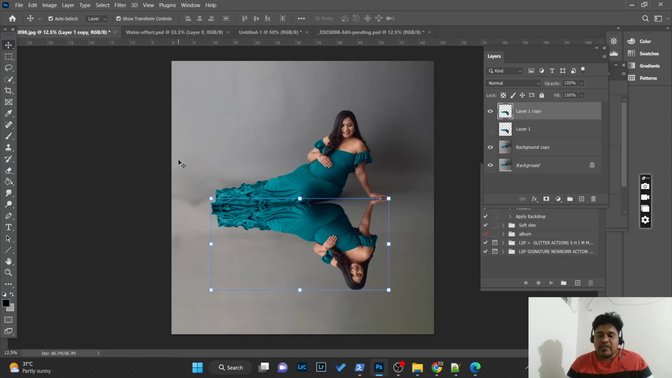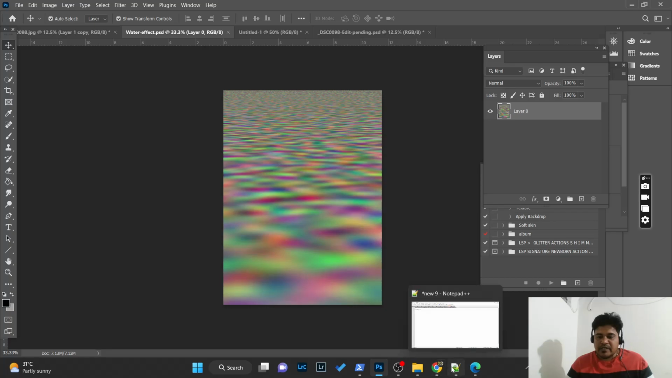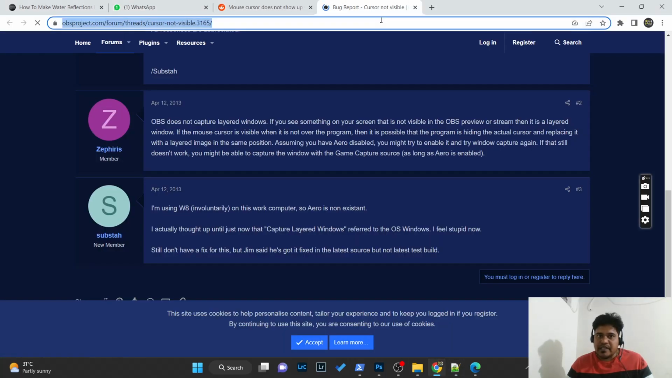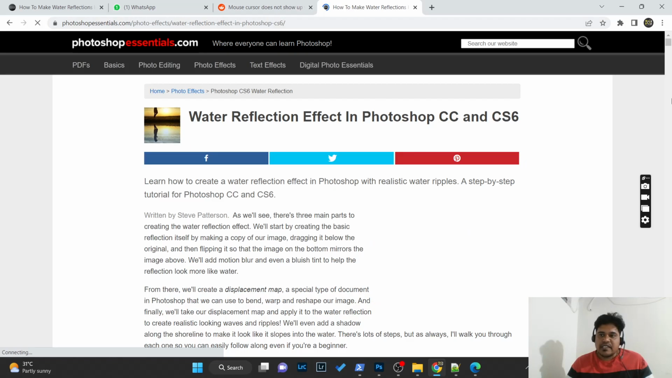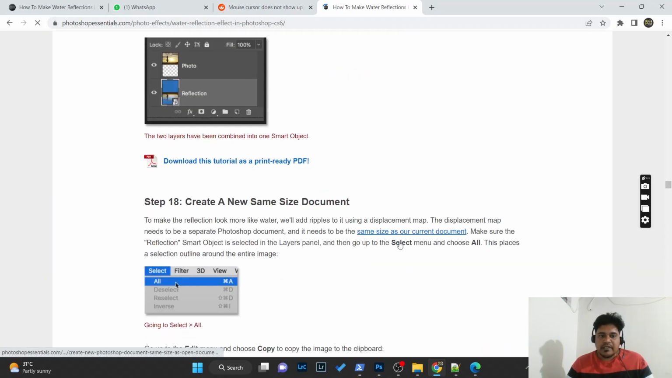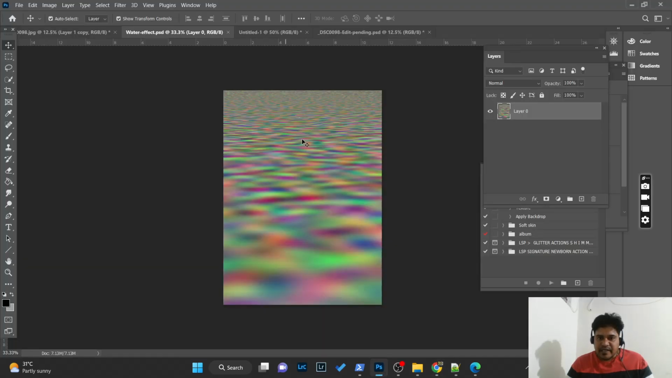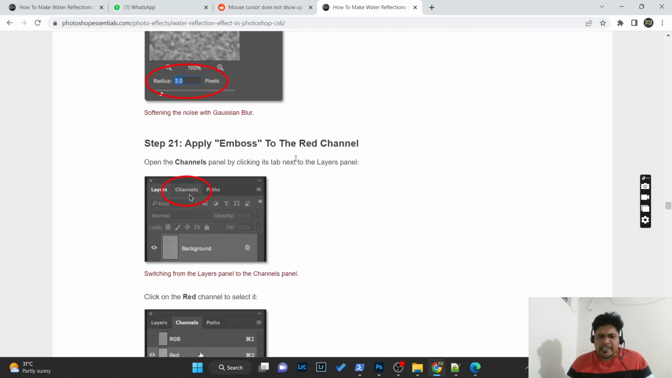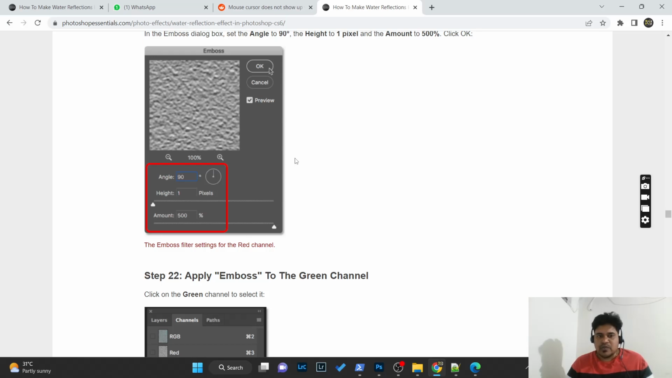Okay, so what we need to do is manually create the water effect and upload that effect into Photoshop as a displace map. Once we upload that, Photoshop will apply that effect here. There are many websites which help you create the water effect. This is the website which I have used. I'm sharing this link with you guys. From here there is a step 18. If you go to step 18, how to create this water effect is available step by step here. You just use this one.